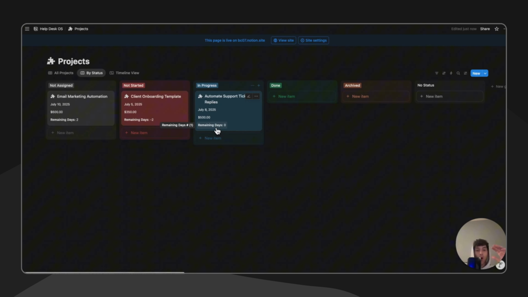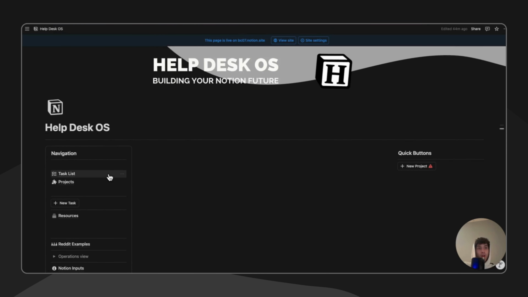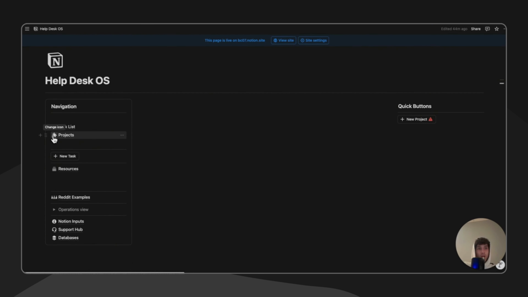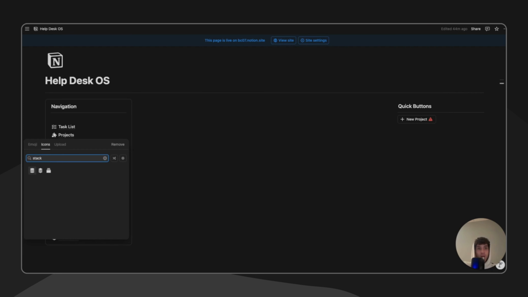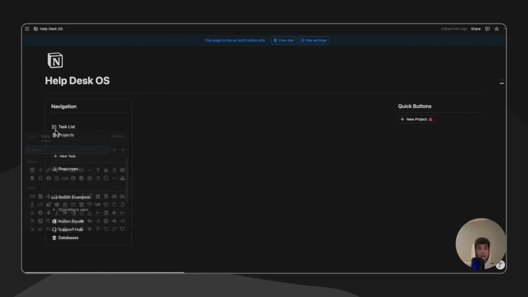But that's not all we can do with formulating properties and stuff like that. Right now, we're going to connect this current projects page to the current task list page that we have in the Help Desk OS system. So I'm going to go back to the Help Desk OS system. As you can see, the projects database is right here. We're going to change that icon to a stack icon. We're also going to change this task list to a stack icon because this is also a database from the last video. So what we can do is create 2 new pages.